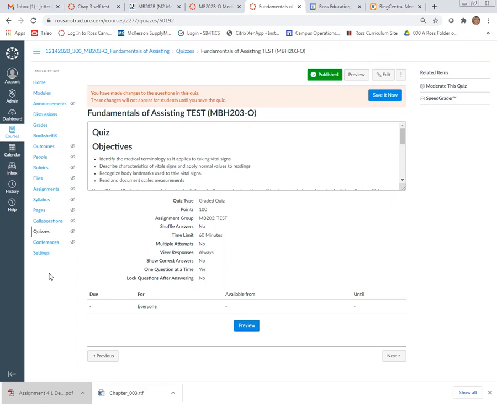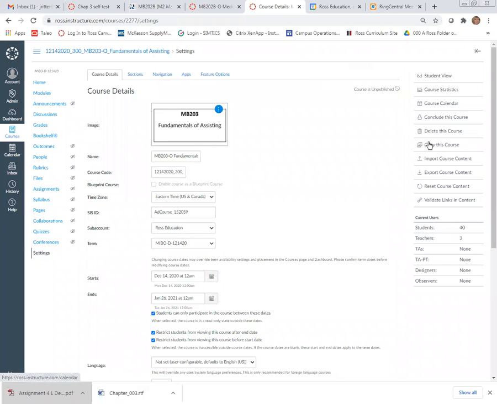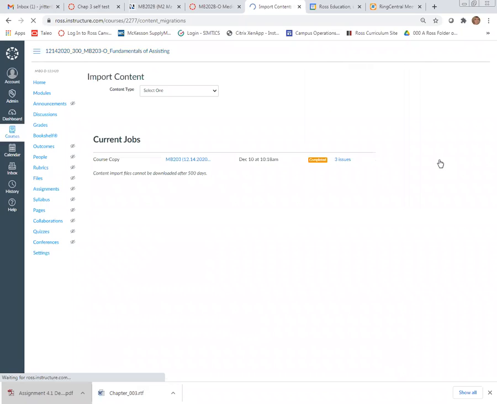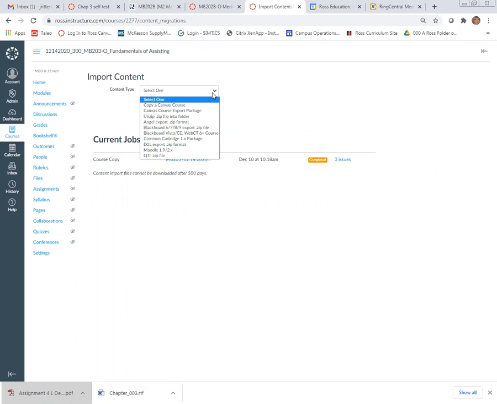Now to import things into your course, you can go to settings and go to import course content. Then you can select how you want to import your course content. You can copy a course. Usually it's Common Cartridge we use, or Canvas course. It'll tell you if you choose the wrong one. It'll error out and say it was unable to import. So you'll know.